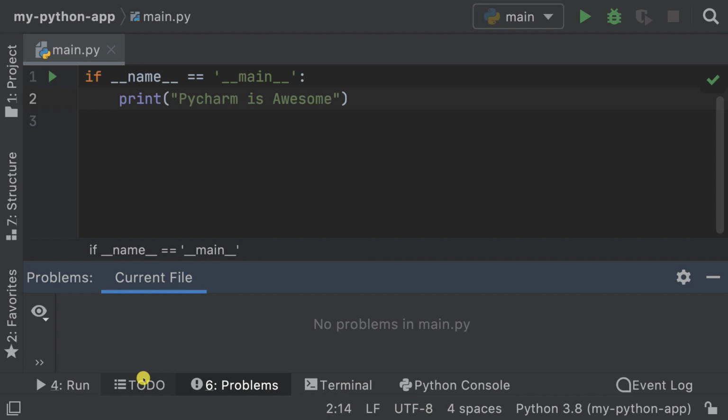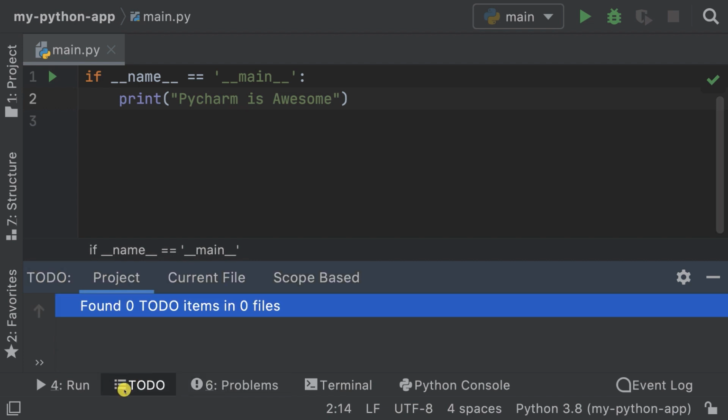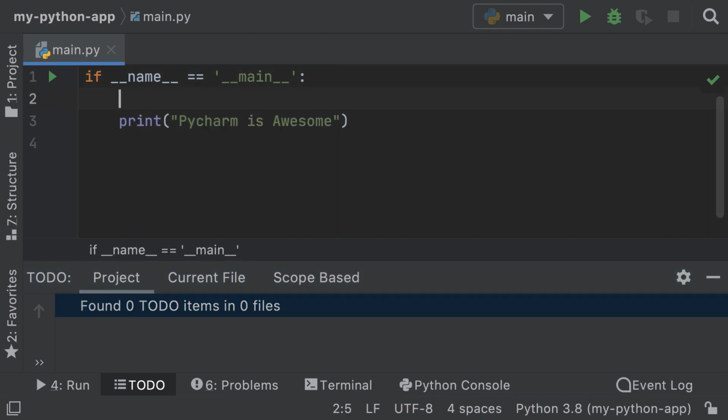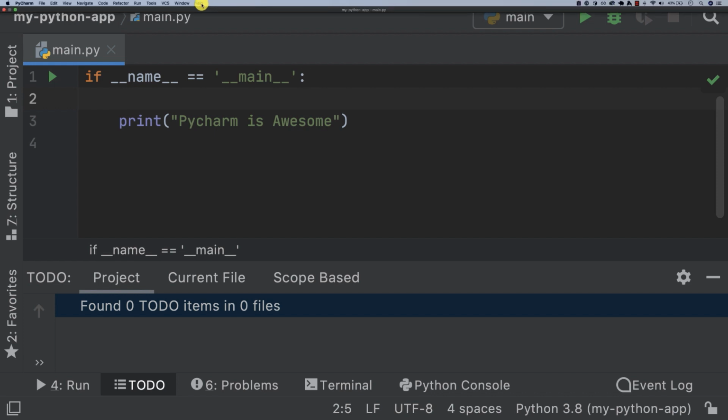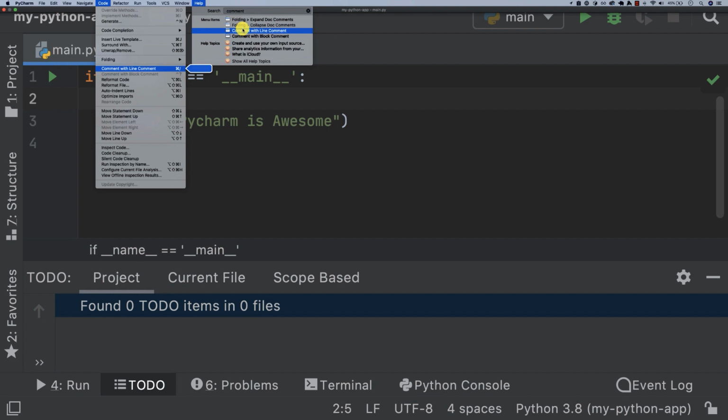Here you see that you have to-dos. There isn't a number here, but you can definitely customize it. To-dos are simply a list of to-dos that you have within your code. For example, if I was to have a comment, I press Command and then /. And if you forgot, just go to help and then comment. Check this out: comment with line comment, it's Command and then /.